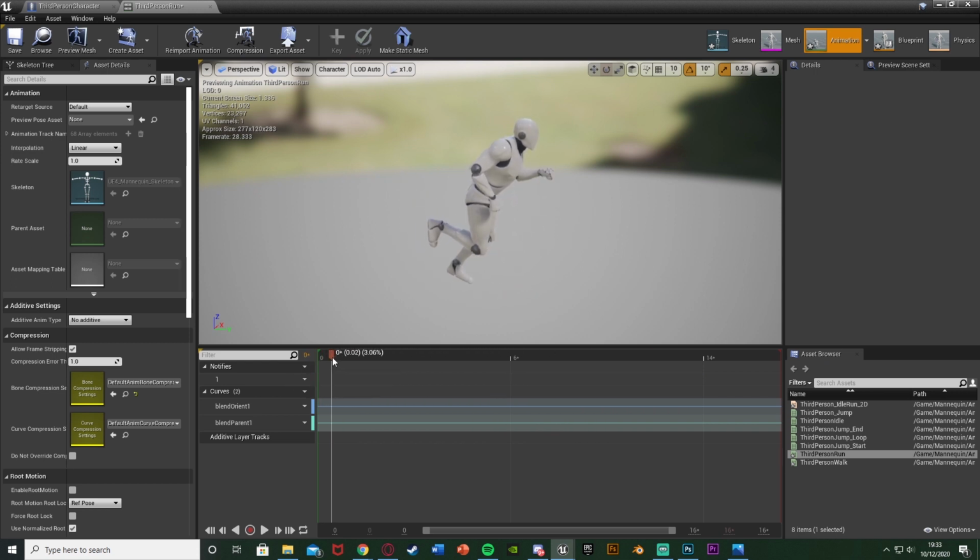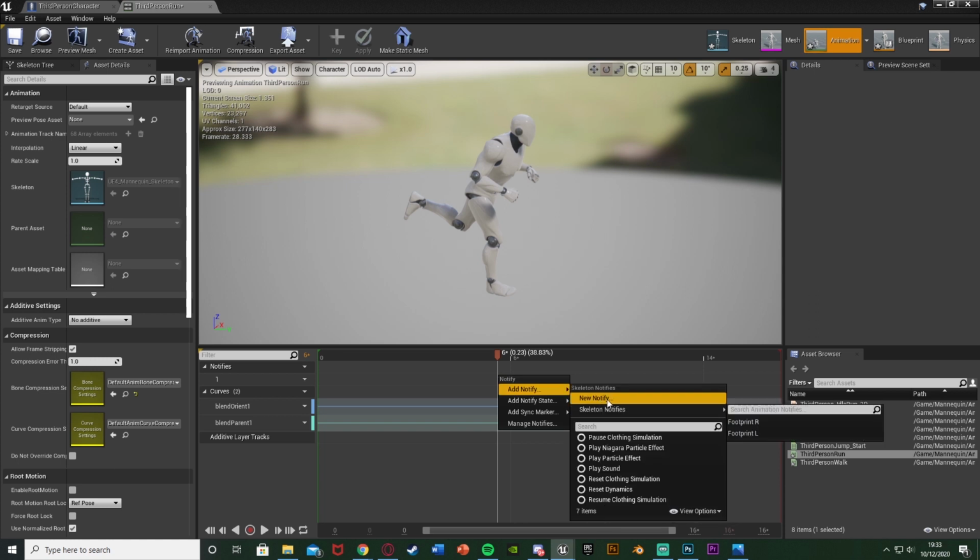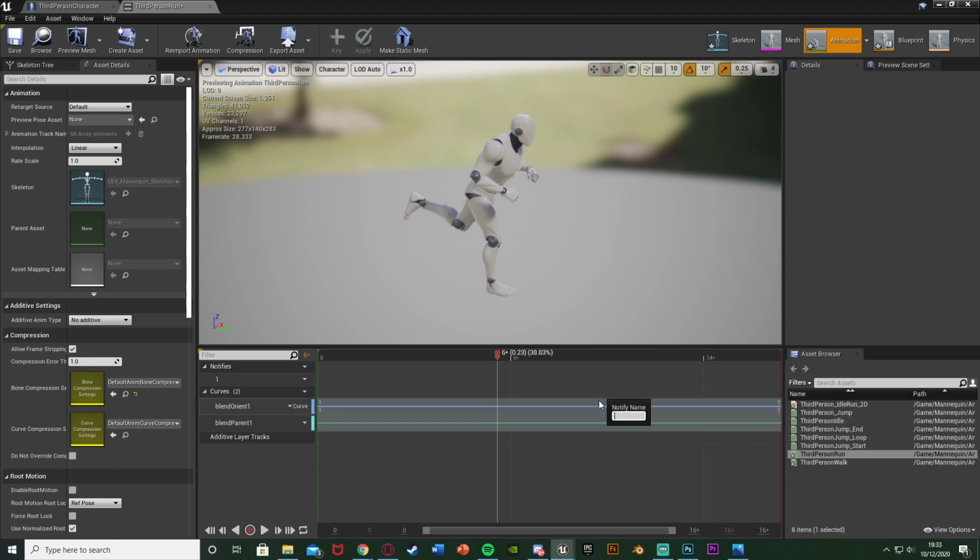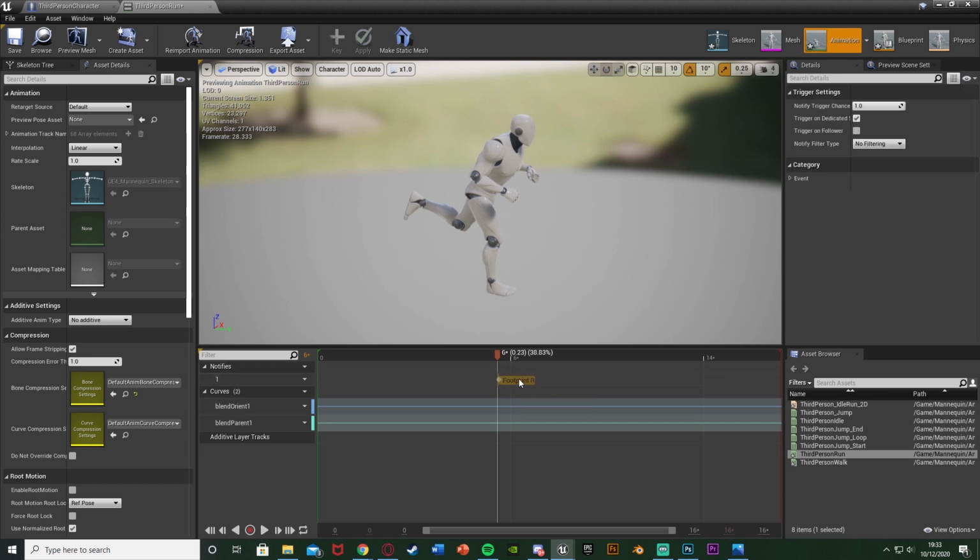So what I'm going to do is move this along the timeline until I get to where I want. There, I think the foot's hit the ground. So I'm going to right click here, add notify, new notify, and call this one footprint. What leg's this? This is right, so footprint R. Make sure that is where I want it. If it's not there for you, you can just drag it along until you get it where you want. So make sure that you hit that when the foot hits the ground.